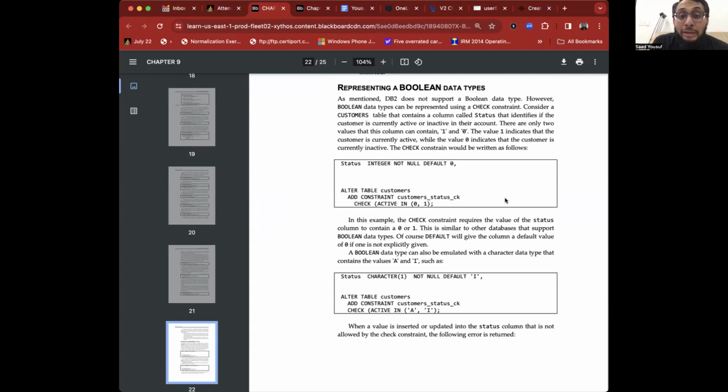DB2 does not support a Boolean data type. So what you can do is declare an integer data type and give it a value of 0 or 1. To force that, you can declare it to be of type integer and default it to a false 0. And when you're building the constraint, you can identify that this field can only have either a value of 0 or 1, so treating it like a Boolean. That's the only way to do Boolean here, through the check constraint.